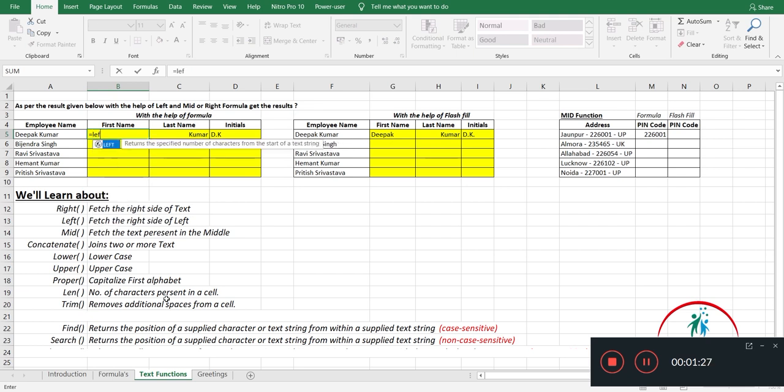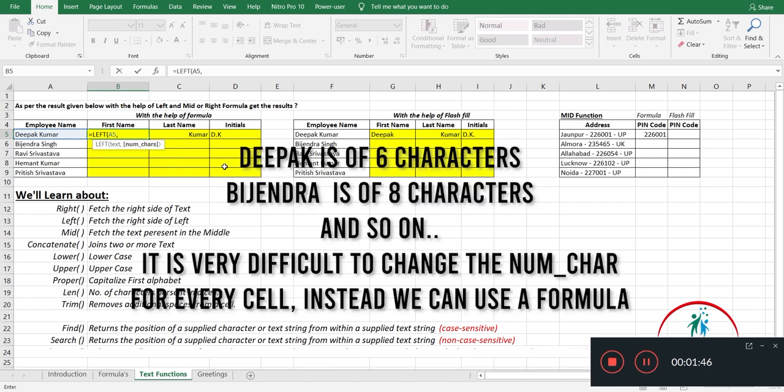So it's equals to left, and it is asking for text. The text is in A5, so we have selected this, then comma, number of characters. As you can see, Deepak is of 6 characters. But if you go to the next cell, you can see that Bijendra Singh, the first name is of 8 characters.